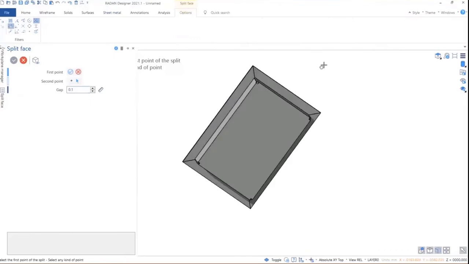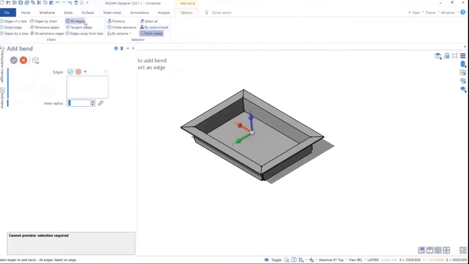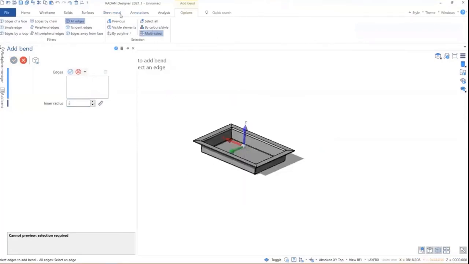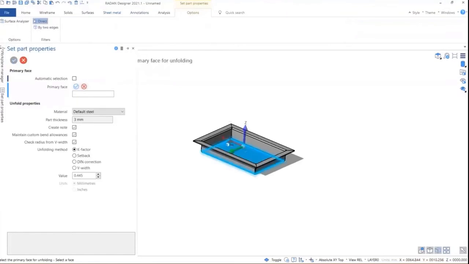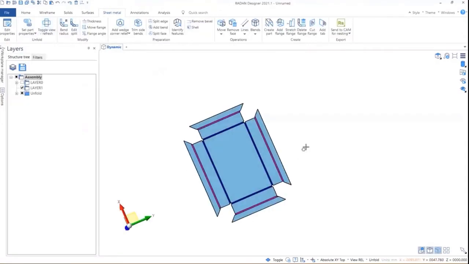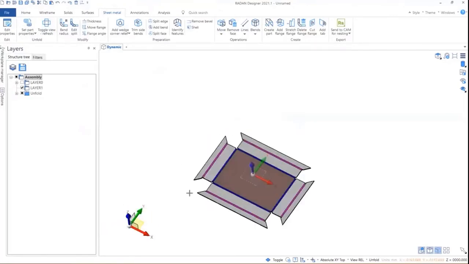We now need to add some bends in. So again, if we come into add a bend, and we say all edges, we get all edges in there, and we accept, and we've now got bends in. So what we can now do is very quickly specify our up face, and then we're going to unfold, and there's my develop blank. So my apologies for the false start, but basically the idea there was to show you building a sheet metal part from solids.